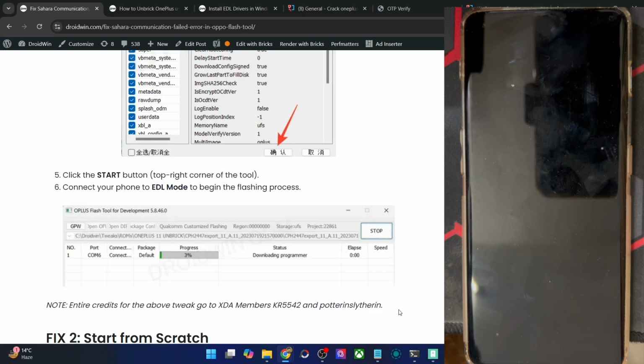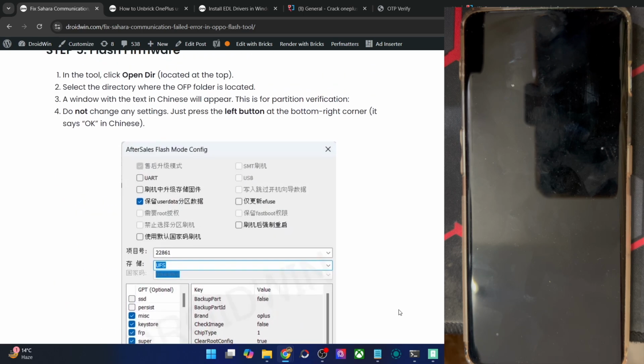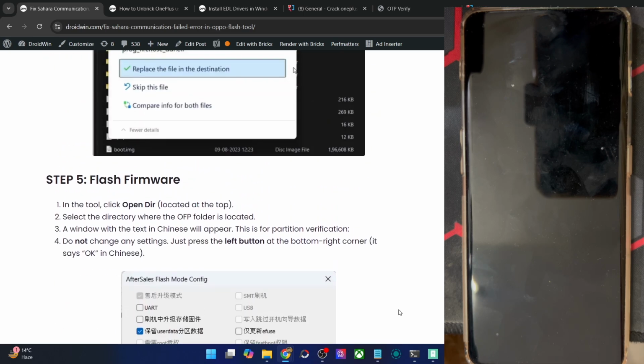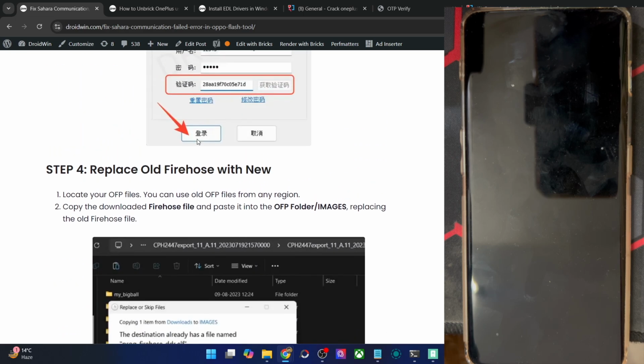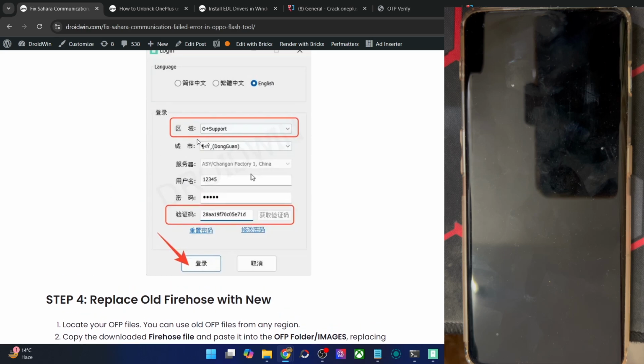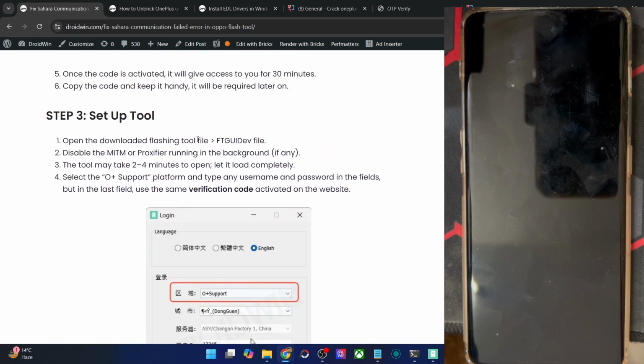Apart from that, guys, I have seen that in some cases the progress gets stuck at the 3% mark. That happened with me as well with regard to the Sahara communication protocol failed error. So if that happens with you as well, then try using the latest firmware file and also make sure that you're using the right Firehose file. Apart from that, use the USB 2.0 port and try using a different USB cable, and if possible, give it a break for around half an hour or 1 hour and then retry the entire process.